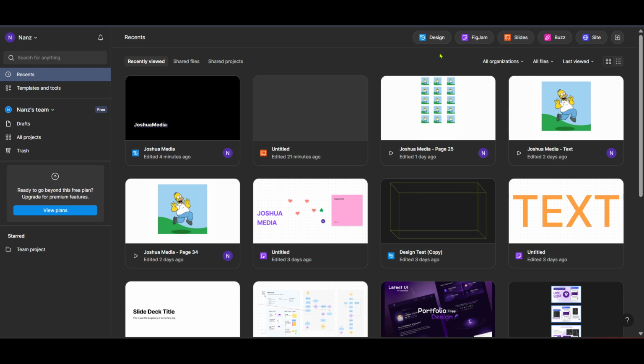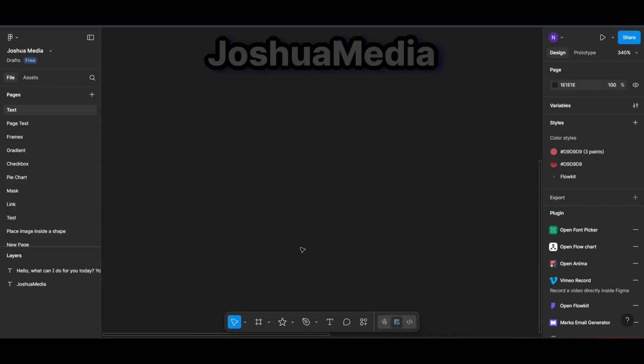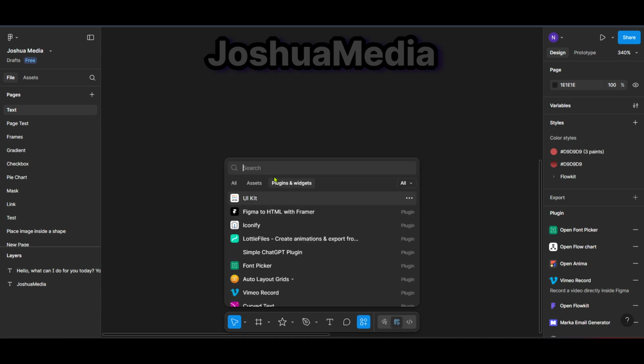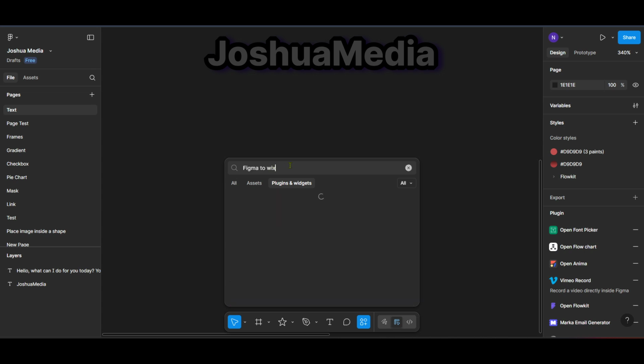Once you're satisfied and you have the design you want to transfer to Wix, it's time to leverage the power of the Figma to Wix Studio plugin. Go to your Figma Actions bar and look up Figma to Wix. When you type this in the search bar, you'll see a selection of plugins, but the one you want is specifically named Figma to Wix Studio.